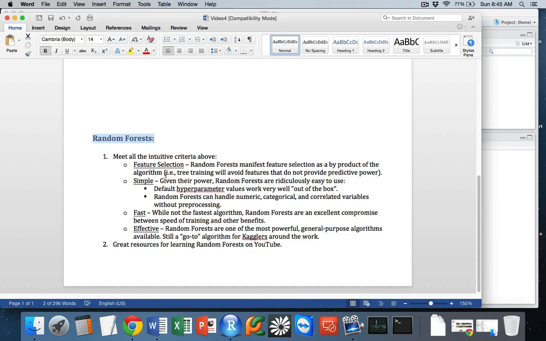So don't worry if you don't understand what a random forest is. I'll give you some materials to learn that. What we want to emphasize for this video is that random forests meet all of the intuitive criteria that we talked about above. First and foremost, as I mentioned earlier, they do provide feature selection automatically. It's arguably implicit, but random forests do it, which is great.